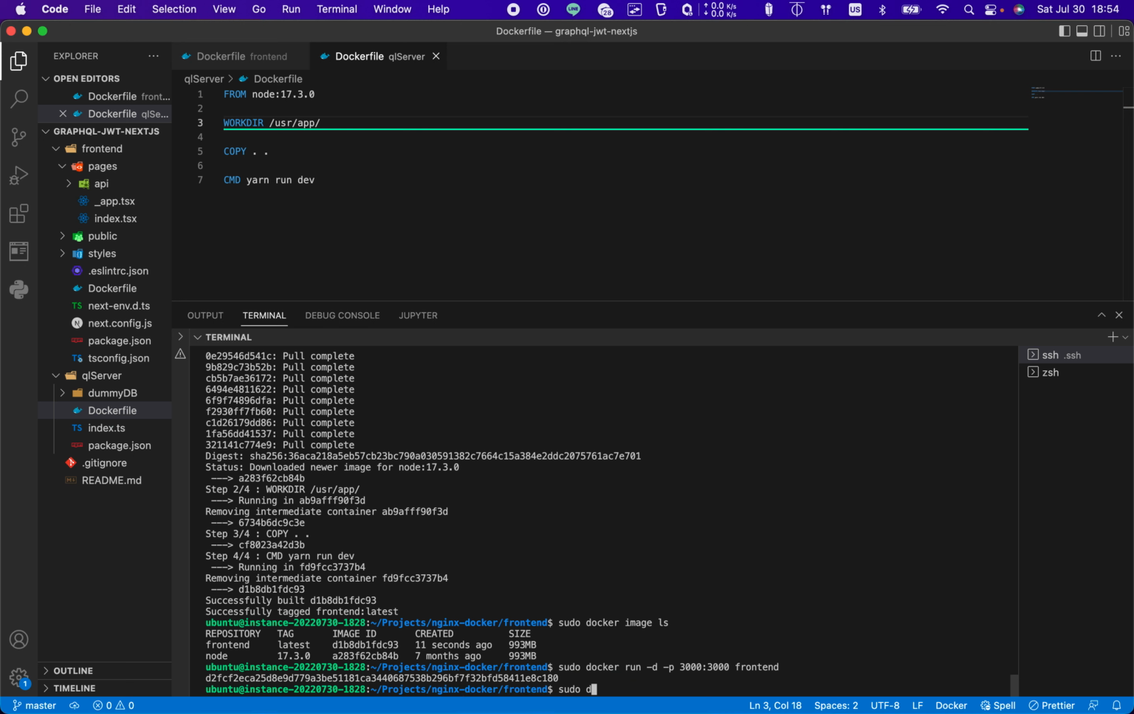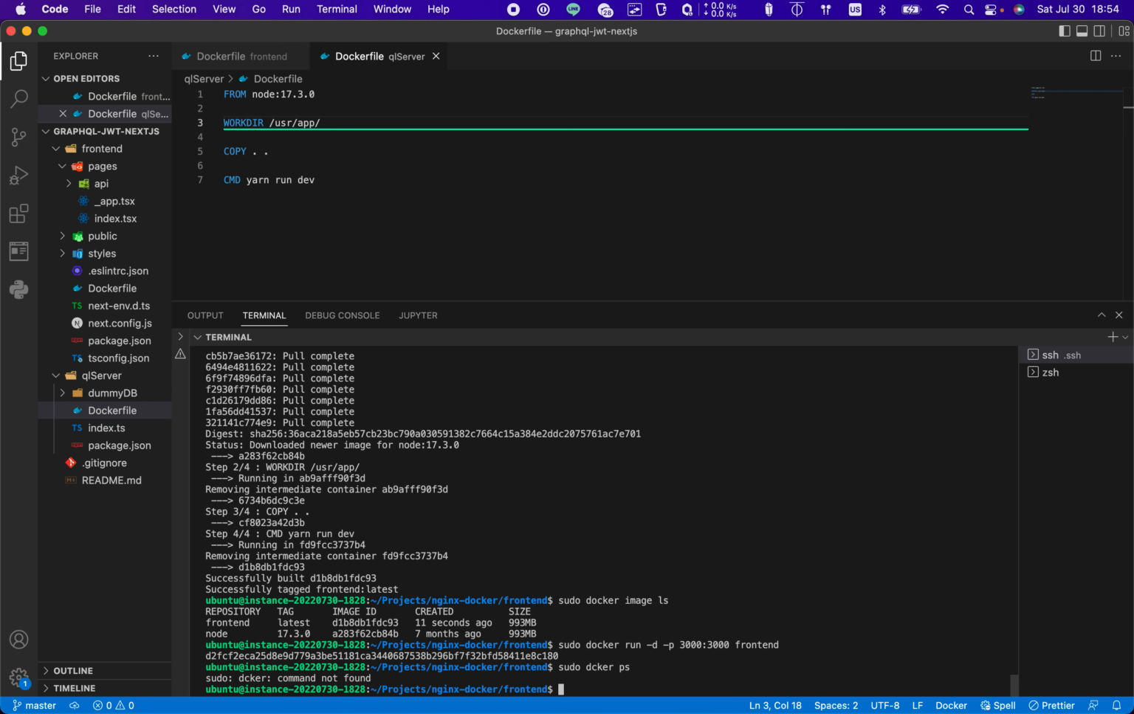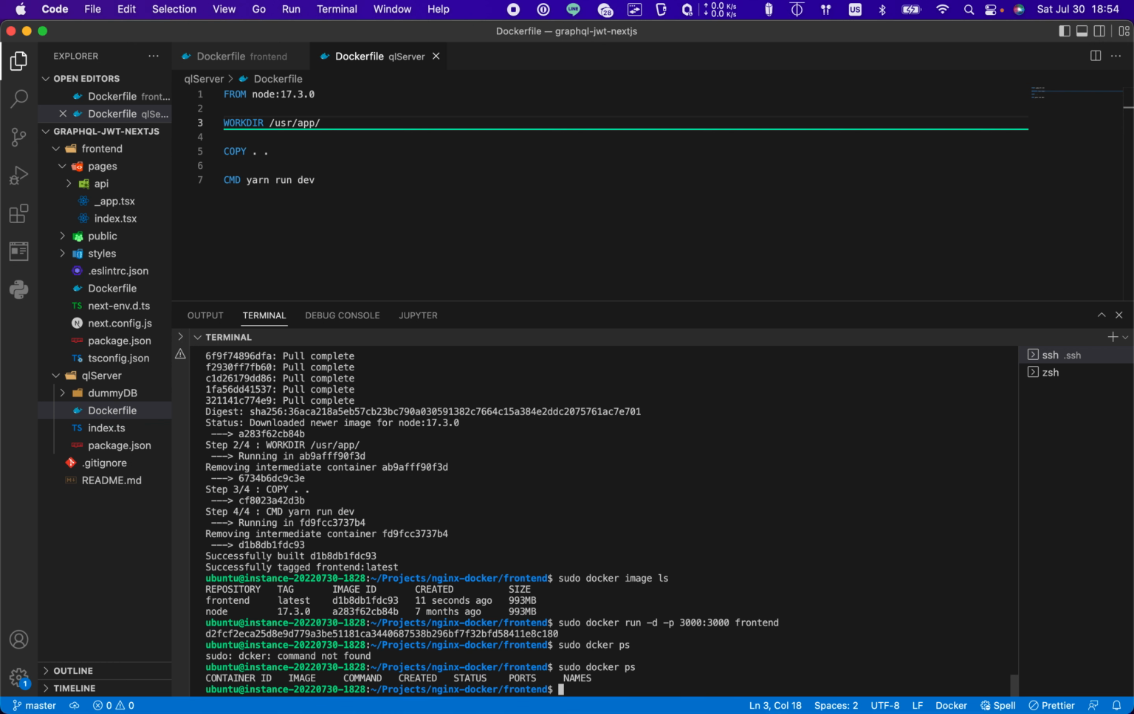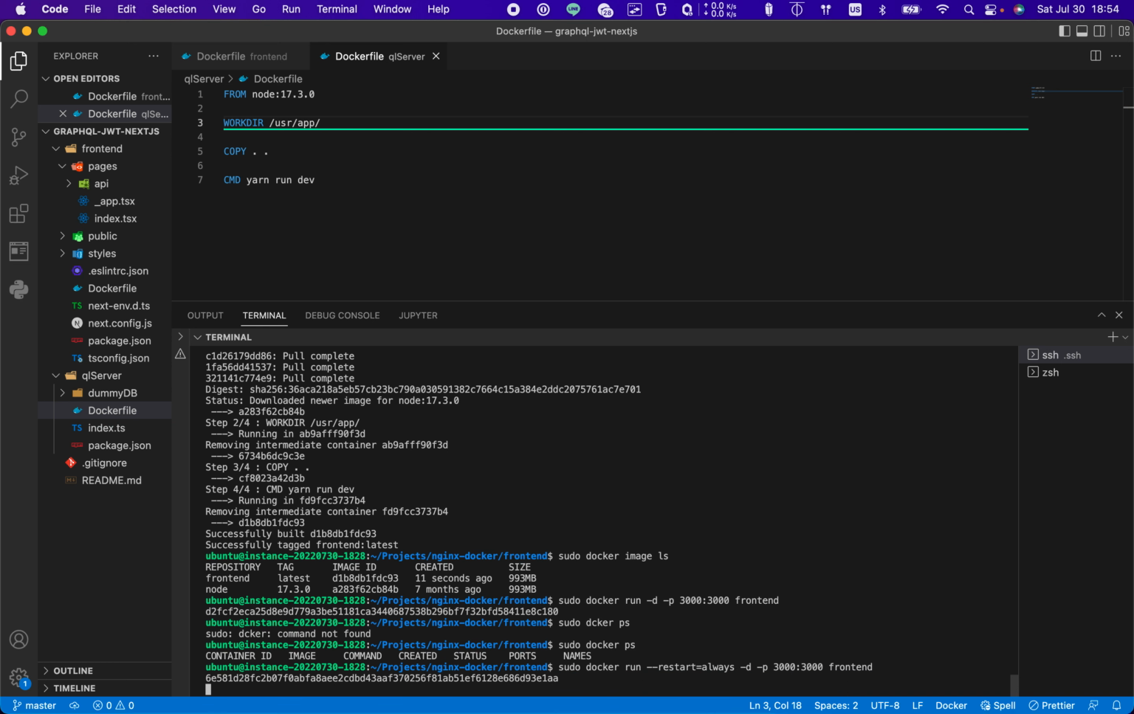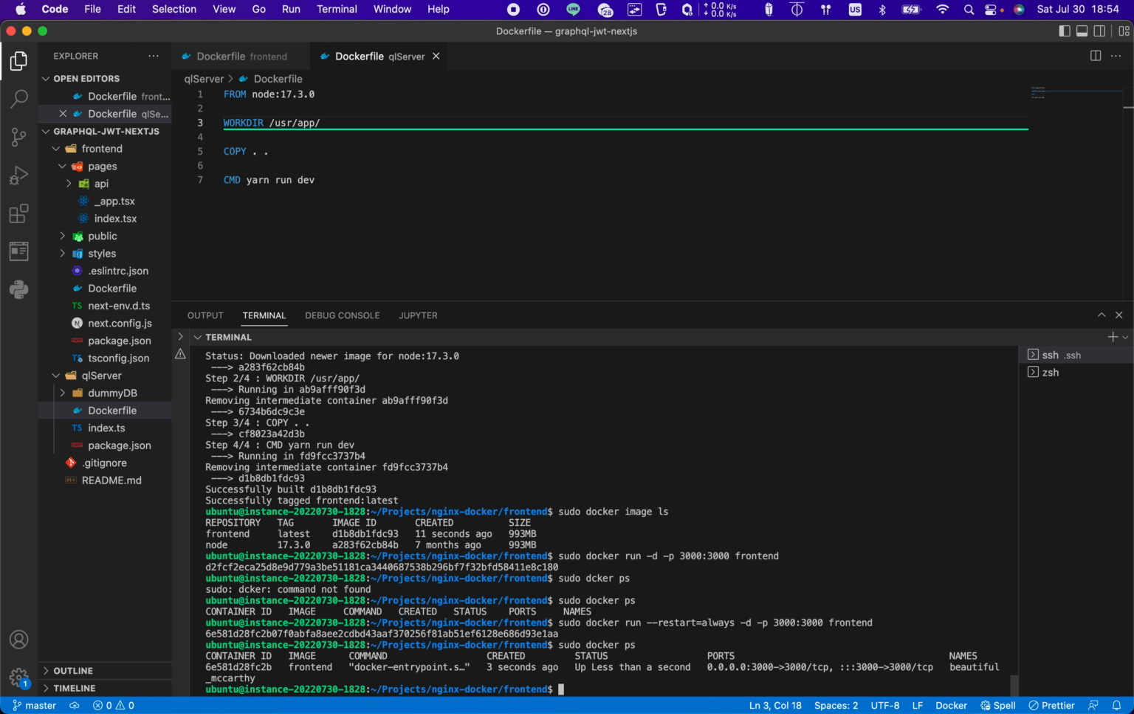Okay, now the Docker is running. Let's use sudo docker ps to see what container is running. But it seems that our container is not running, because I think we forgot to add one more flag, which is restart equal to always, and then let's see it again.